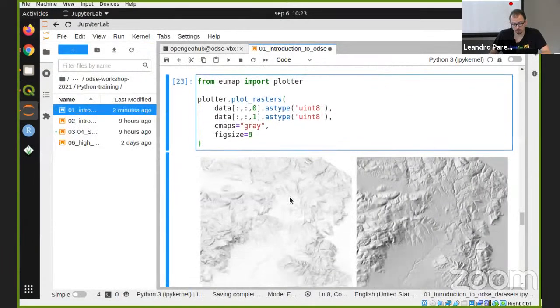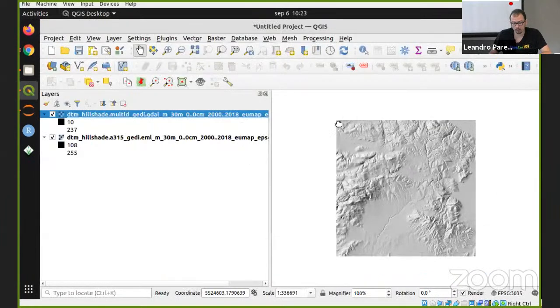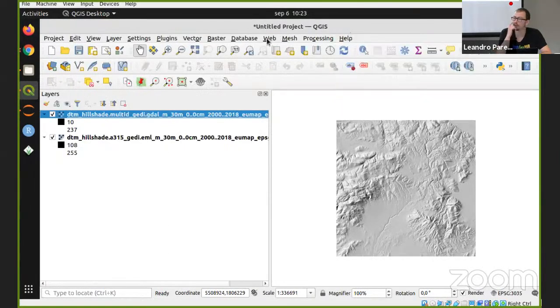It's the same one that we are seeing here, and it's a pretty regular image, and it's one of the tiles that we are working in the project. Here in QGIS, you have many more options to visualize it, and this is one of the reasons why we are using this virtual box.